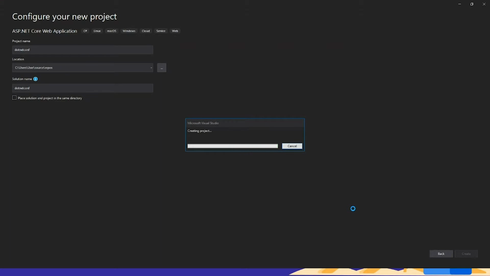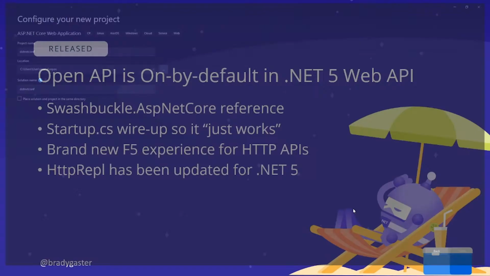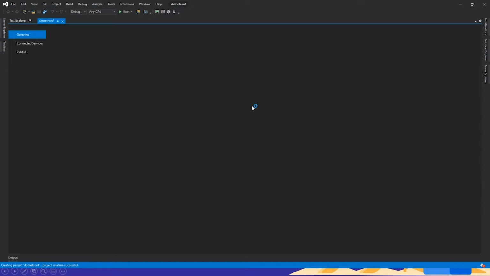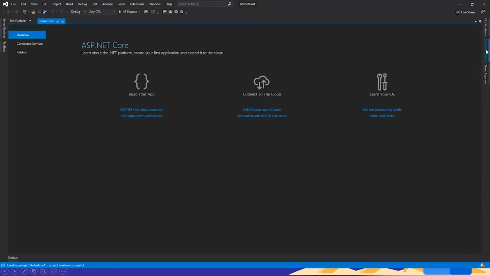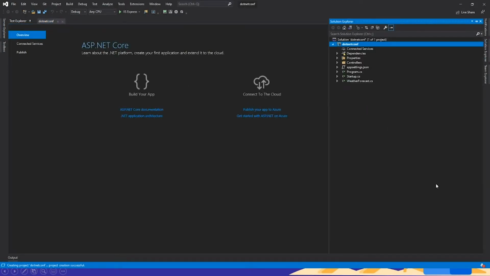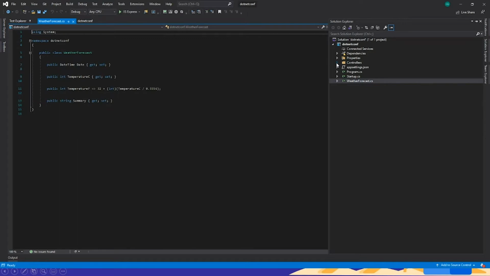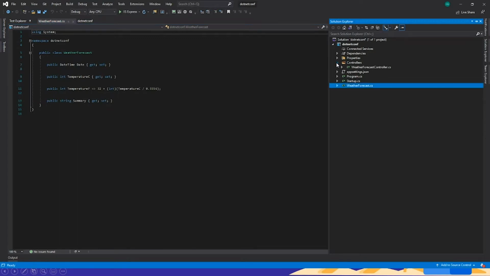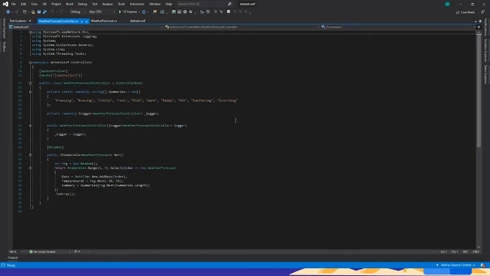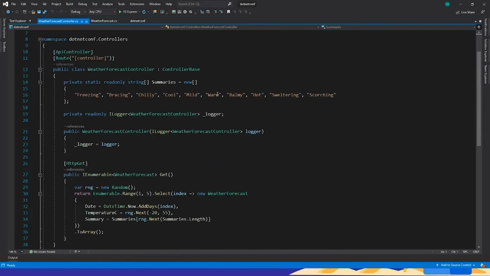So this is the famous weather forecast controller you will be seeing. The entity model is this WeatherForecast. If I expand Controllers and go to the WeatherForecastController, you will be able to see this Get method. So let's try to run this one.